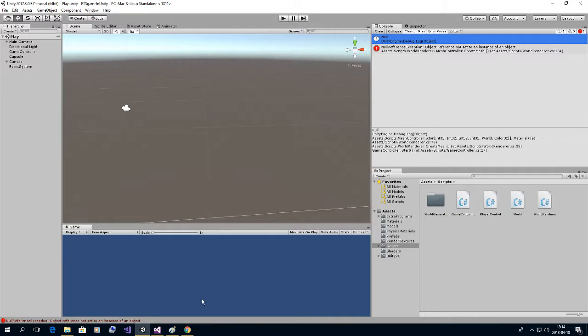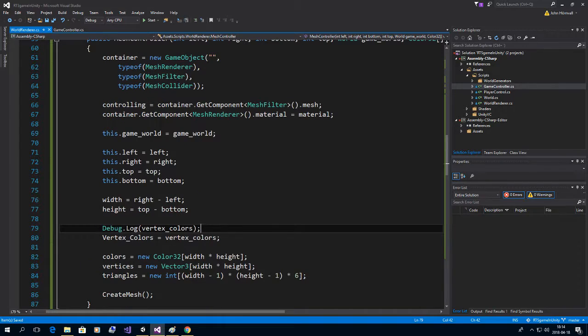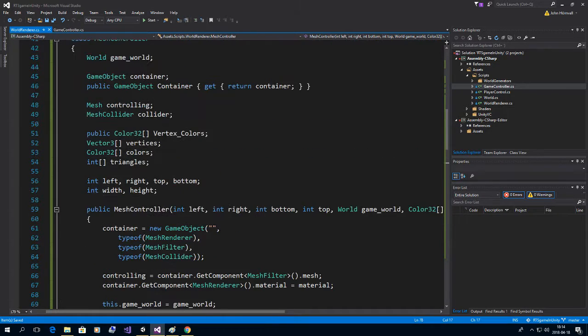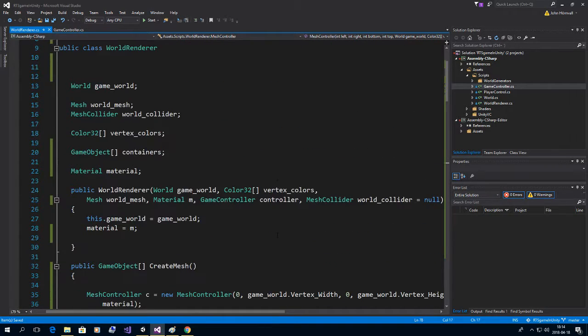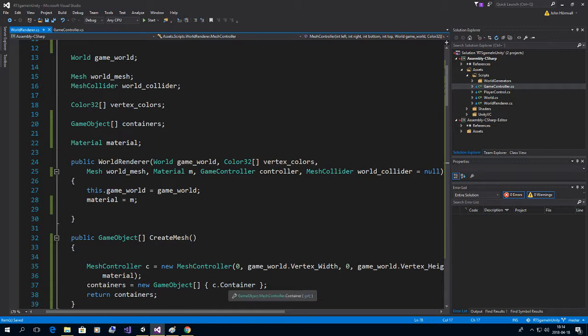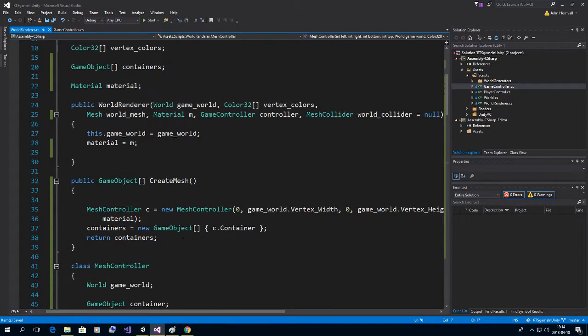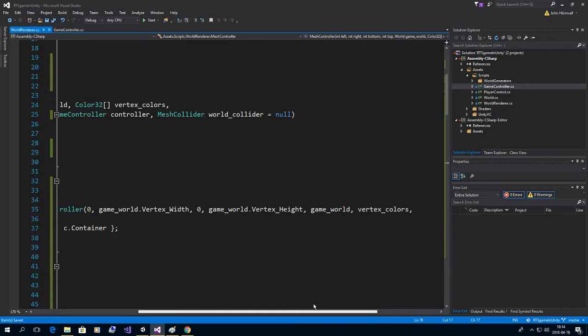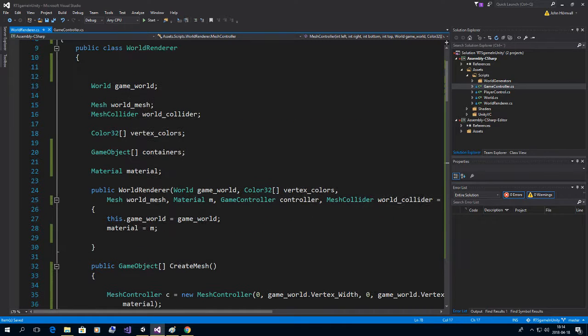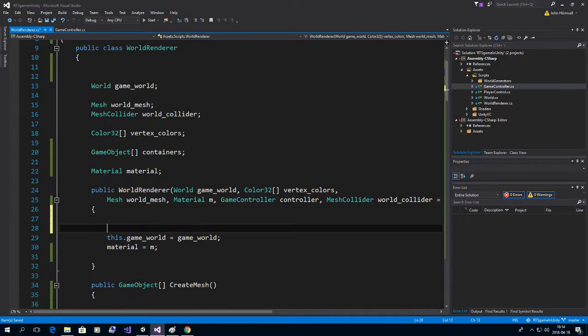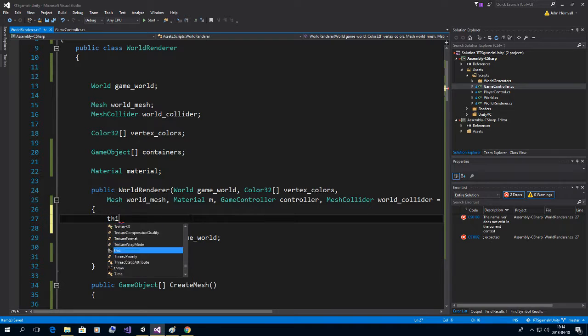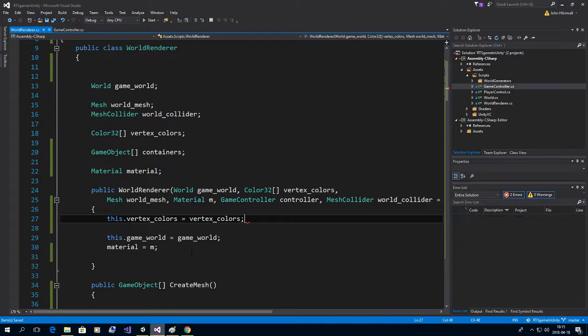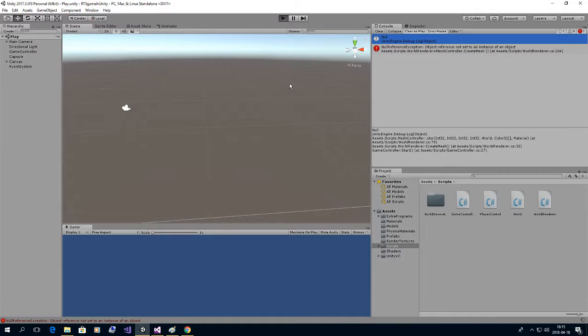So it's null. Okay, that's good to know. Really good to know. So that means that at our world renderer, at create mesh, what is null? Vertex colors, because I need to set them. this.vertexColors equals the vertex colors. Okay, so now that should be fine, hopefully.